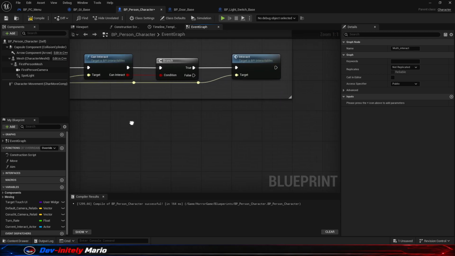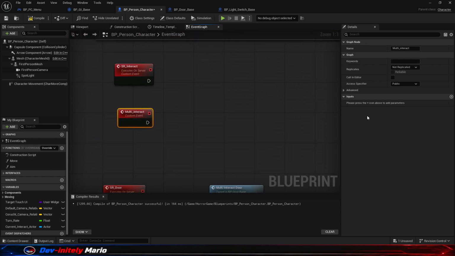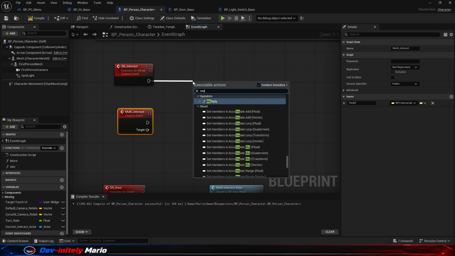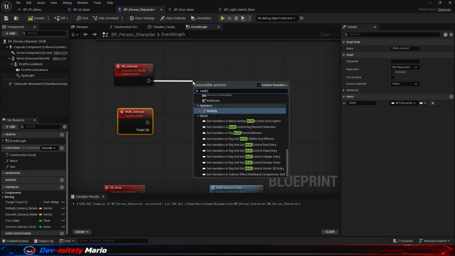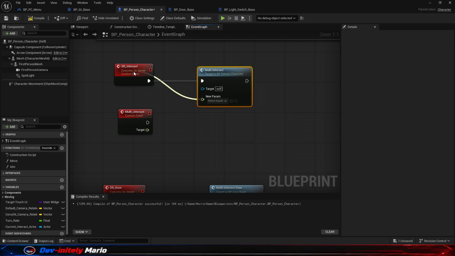We need a target from type BPI interactable. So let us tell him he needs a target, and here you see BPI interactable. So the server has only to run our multi interact. And we connect this to pins.